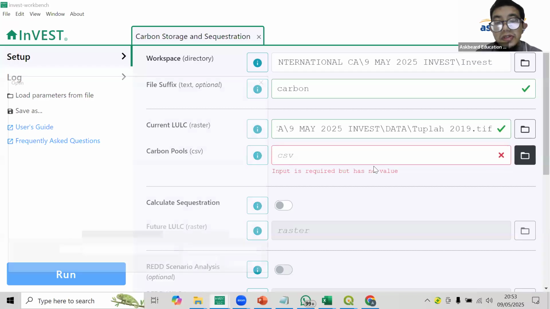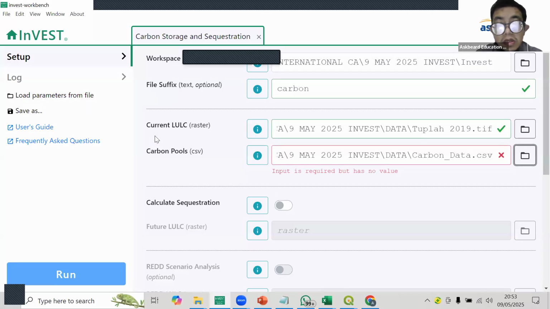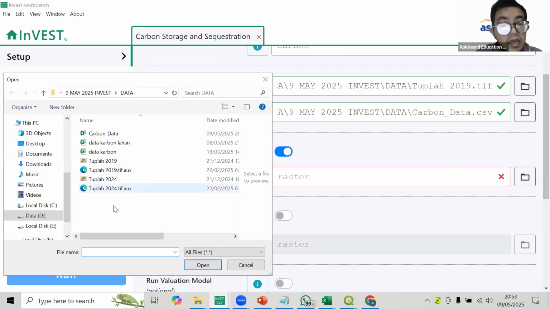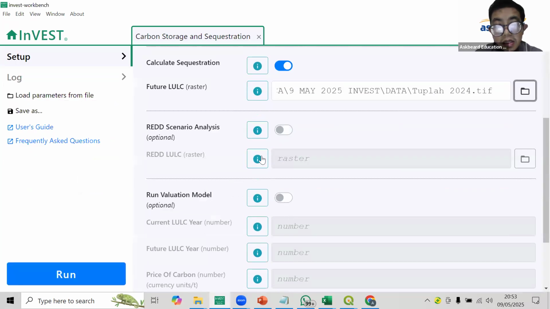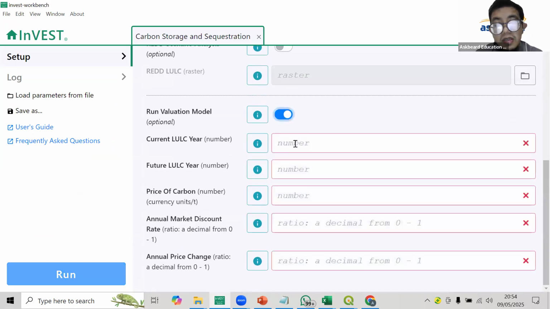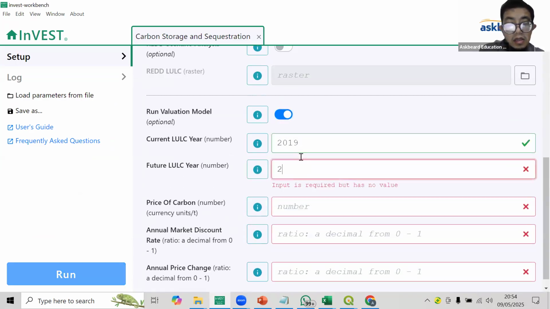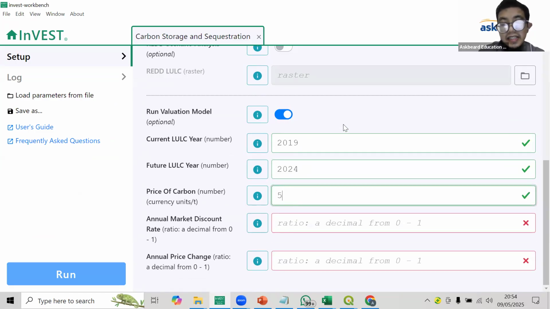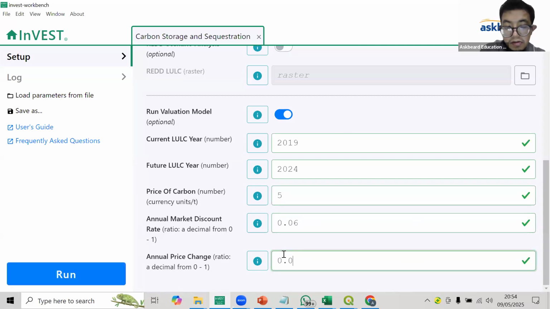Input the carbon pools. Click carbon sequestration, the future LULC. We have no REDD scenario, I don't have it. Then click valuation model. The price of carbon may be $5. Yeah, this is only an example. The annual market discount maybe 0.06. Then we click run.